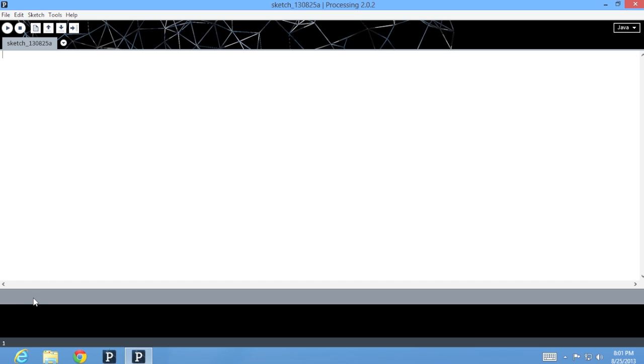Below that we have the message area. This is where important messages from the processing application are shown. And right below that is the console area. This is where messages directly as a result of your code are shown.